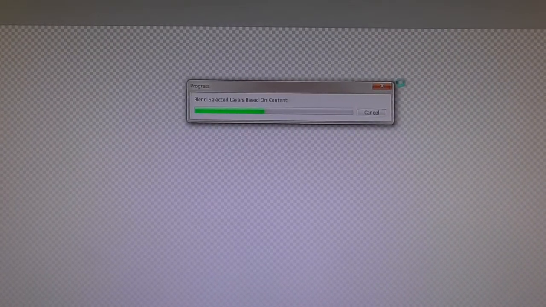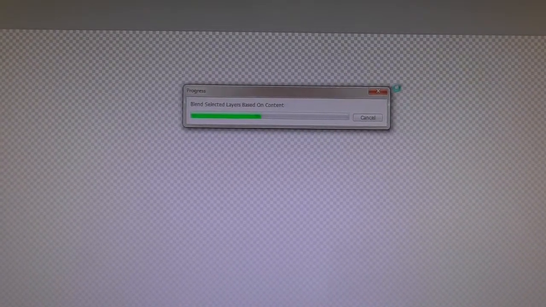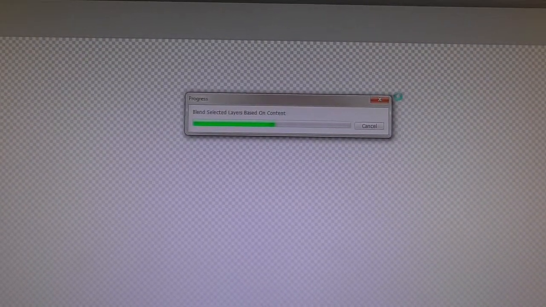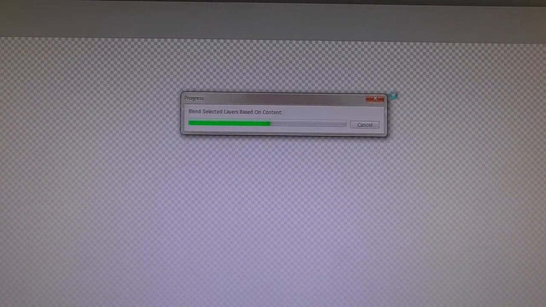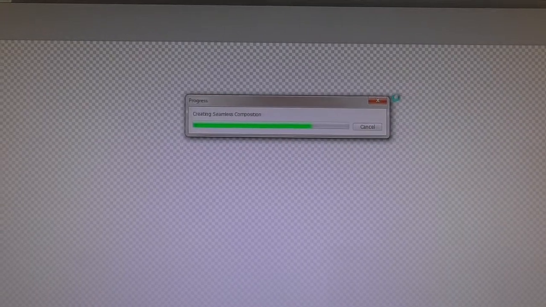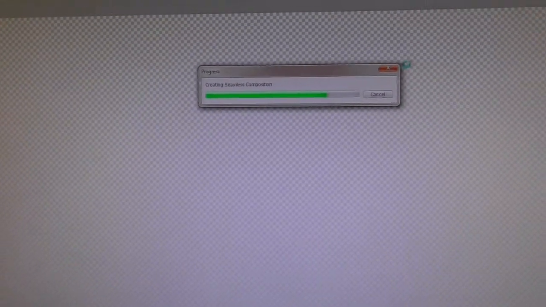All right, there it goes. Look at it. Oh, okay, maybe not. Okay, yeah, it's moving along. It's moving like a turtle, like a tortoise. Oh, there it goes. There it goes, creating seamless composition. Check this out, people. We're almost there.